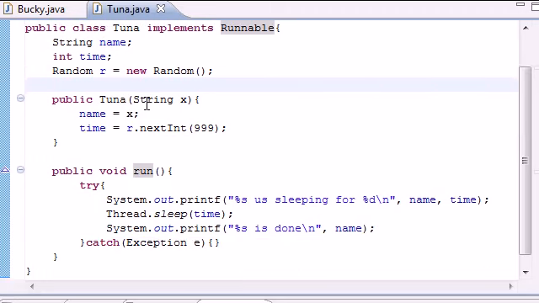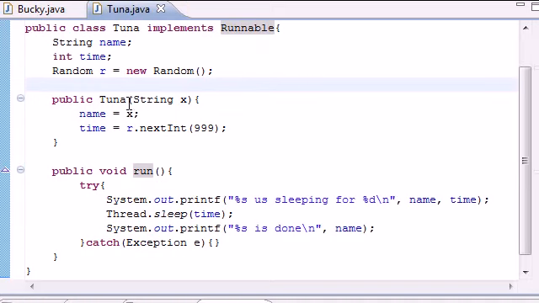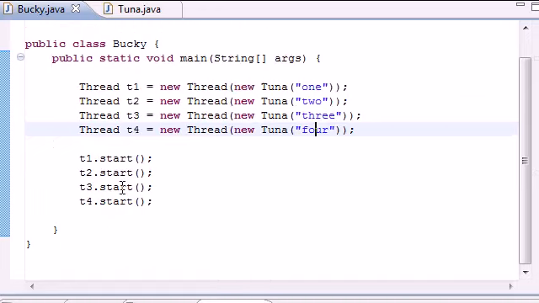So now what we did is we passed in these names 1, 2, 3, and 4, and these were the names that we assigned to the threads. And we also assigned a random time to them. These were the random times.